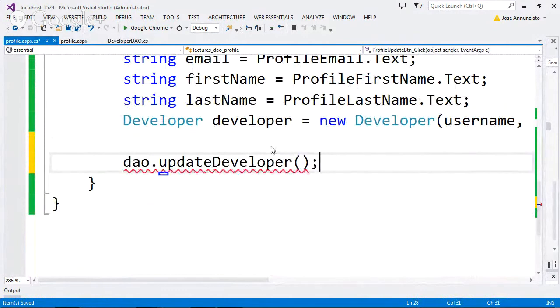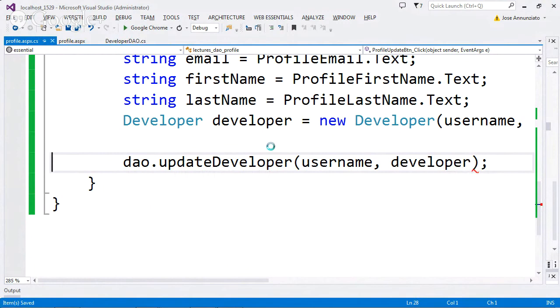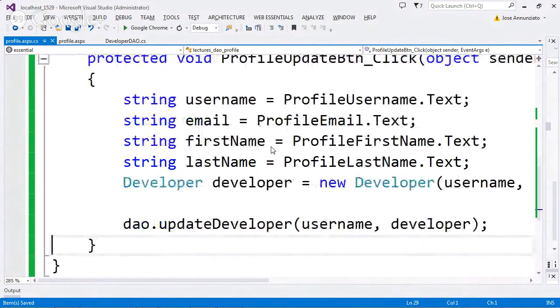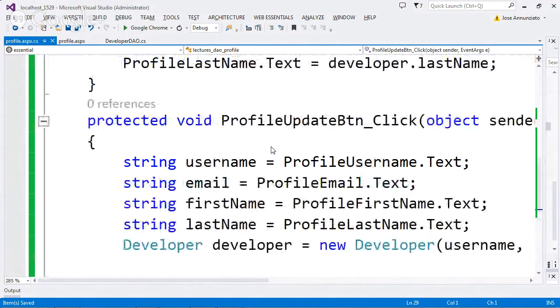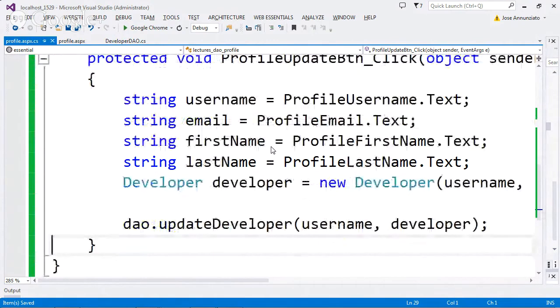Accept the password, right? It is updating everything except username and password, right? Username by policy, we don't allow people to change their username, and password, we prefer to have a dedicated update for that. Okay. So we have update developer, and we're going to pass the username as the primary key and the new developer instance, right? And so that's going to update it. Presumably, it's going to stay in the same page. We're not going to go anywhere. We're going to update it and stay in the same page.